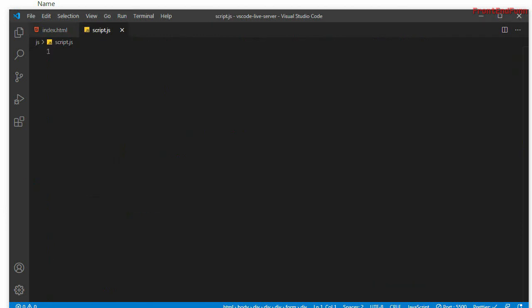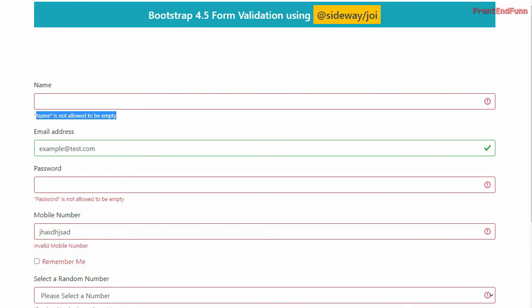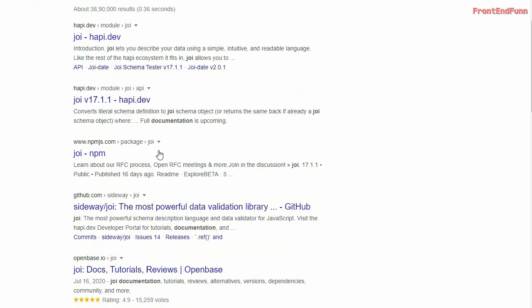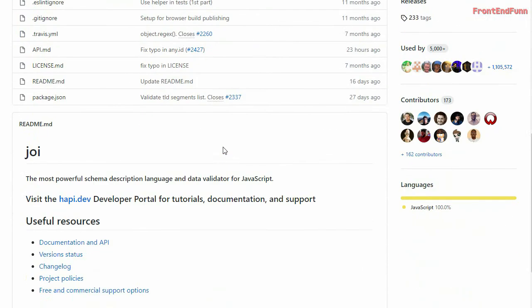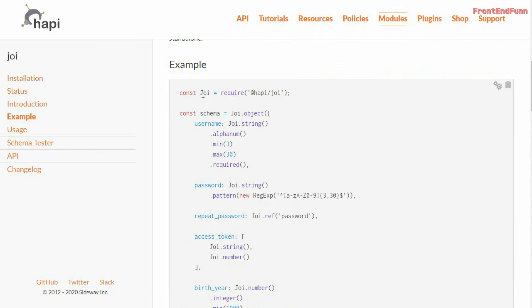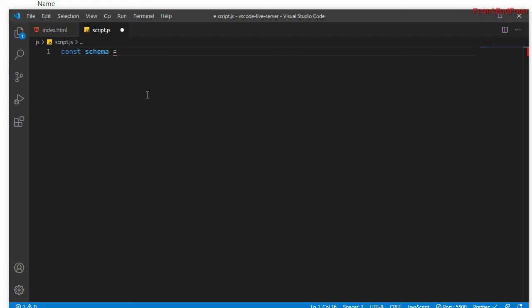So let's go to script and let's create the schema first. So when you visit the Joi browser documentation, Joi docs, and visit the documentation API, they'll be using capital Joi here, but inside the browser we need to use small joi. Okay, joi.object, and we need to define the object here, that is the schema object.